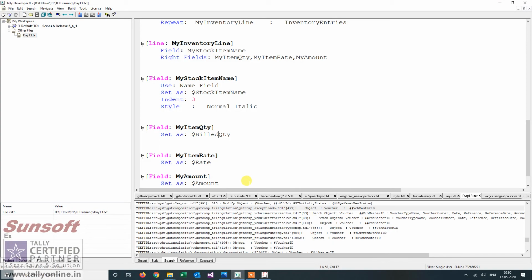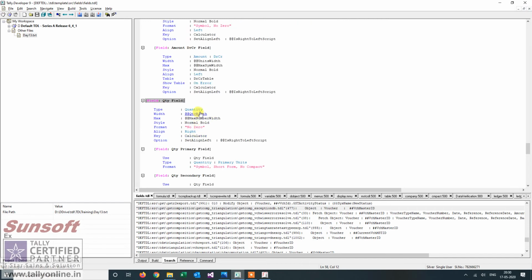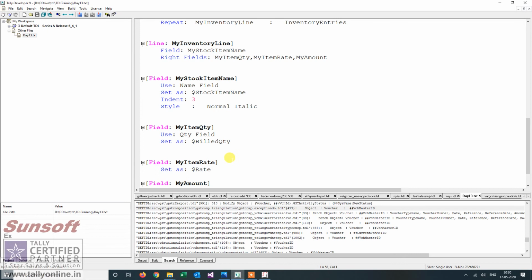Now let me put in a proper template now. Use quantity field. Let us see what properties are being set here at the quantity field. So I control click here. I see it is of type quantity. Width is this, maximum format no 0. When 0 is not there, it should come. So this is about quantity.